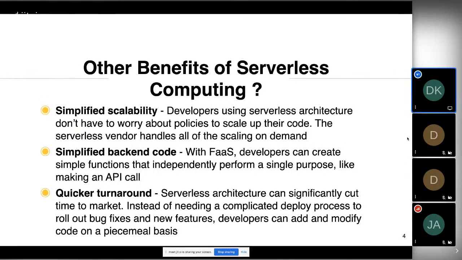Simplified backend code. So simplified backend code here means you can simplify your application, because serverless computing allows you to delocalize some backend processing or some hardcore processing to the cloud, for example, in such a way that your application is lightweight and does just straightforward or simple API calls to execute certain tasks.